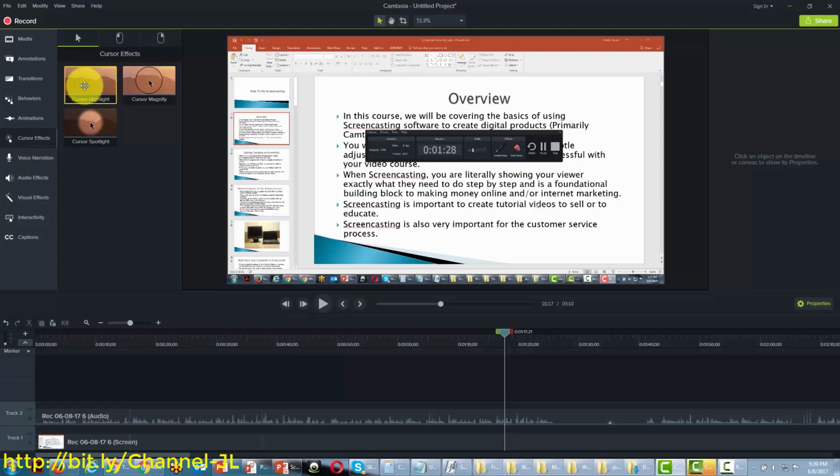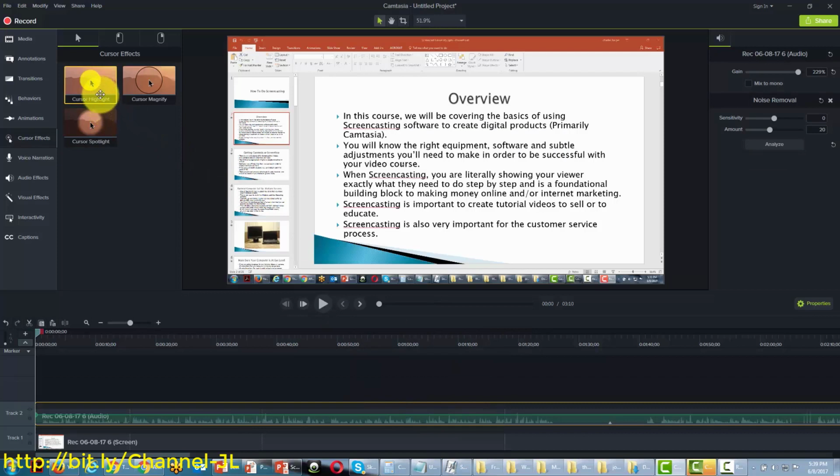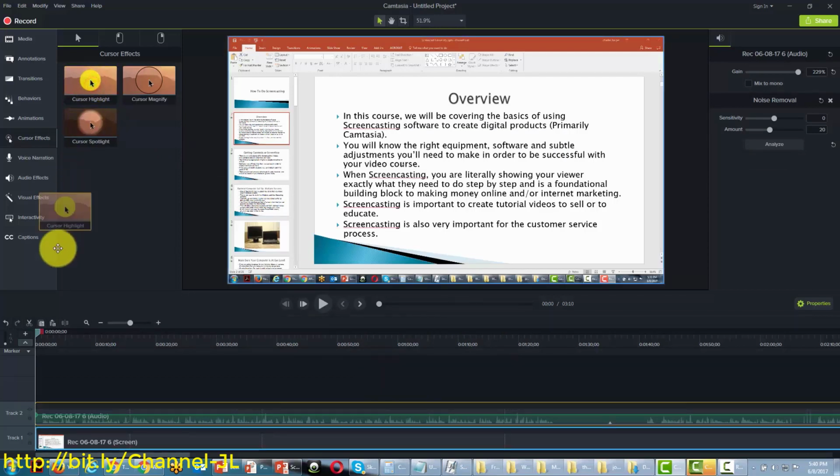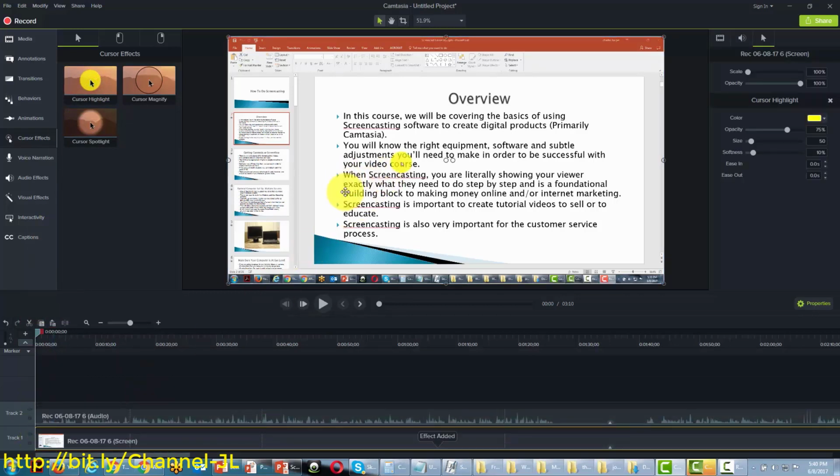So in this particular case, let's say that we wanted to highlight the cursor every place that it went. Well, we could do that if we brought our cursor back, then we right click. Actually, what we're going to do is just drag that into the media. And now what you'll see here is that you have a highlight every place where your cursor is going to appear on the actual screen.